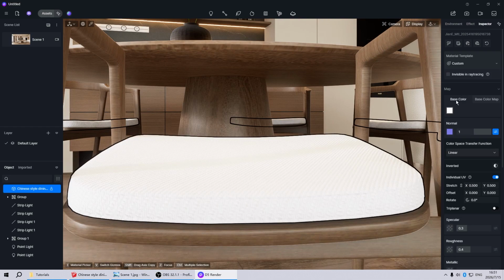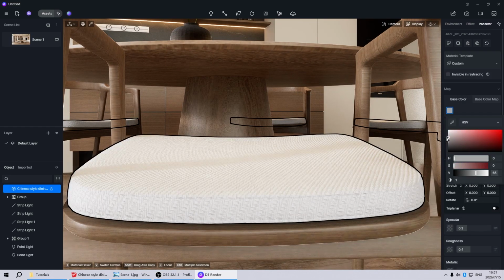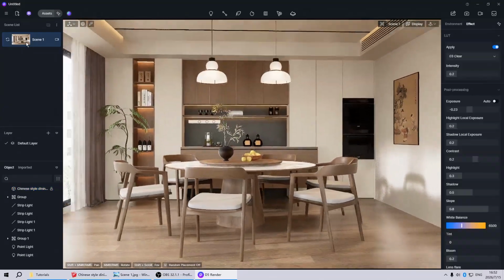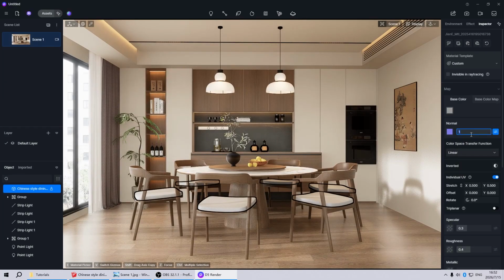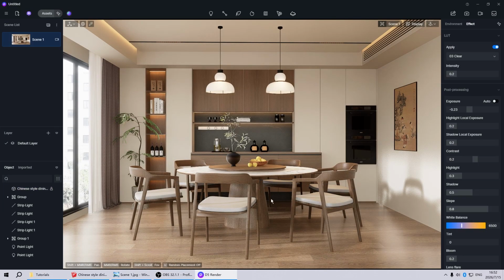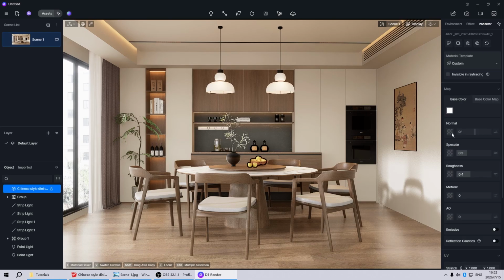And also lower the base color. Right now it's just too bright. But for the final rendering, we will just use 0.5 and select the fruit on the table, and we can lower its brightness. Right now it stands out too much.